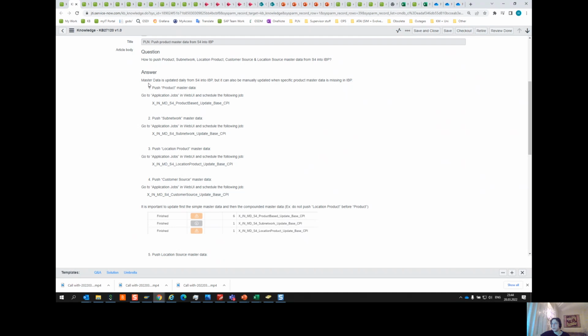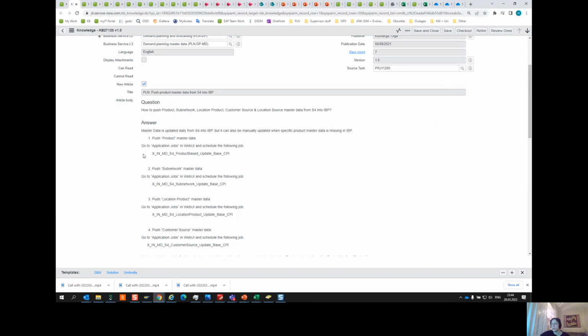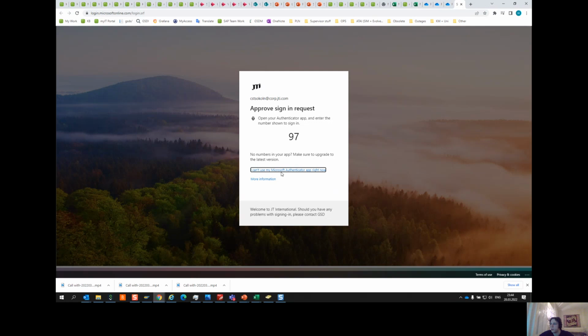However, I suppose that master data is updated daily, but it can also be manually updated when specific product master data is missing in IBP. Well, you might ask if GSD have access to push this data manually. Well, as far as I know, not. So I've checked and we are not able, well, let's try. It says go to application jobs in web user interface and schedule the following job. So let's copy the name of the job. Let's go to production and check if we can perform the steps required.